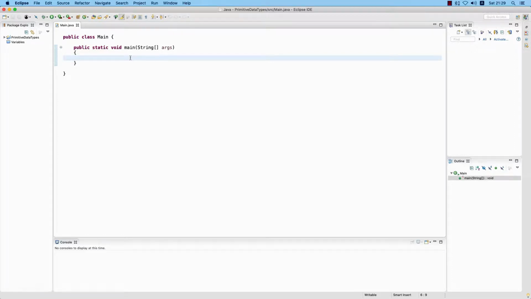Let's talk about Java primitive data types. There are several primitive data types in Java, and they are mostly used for saving numbers in memory. In this video, I'll show you how to use them in your programs. Java language has 4 primitive data types for integer numbers.